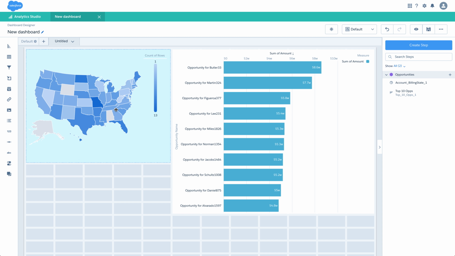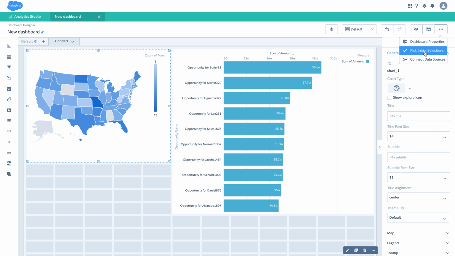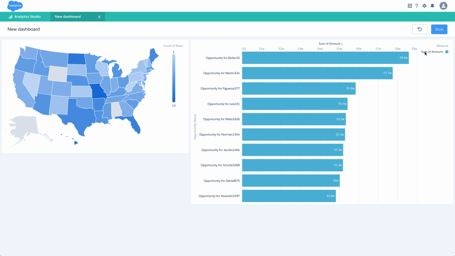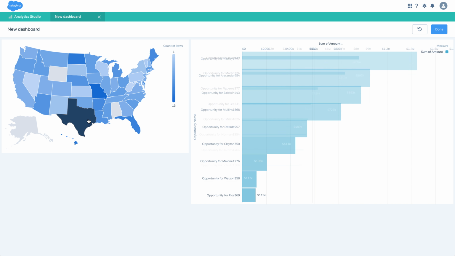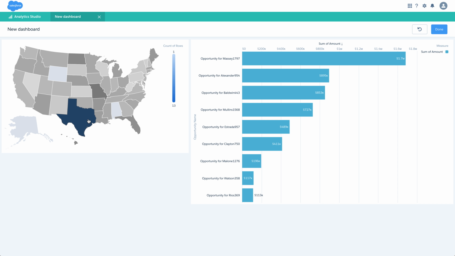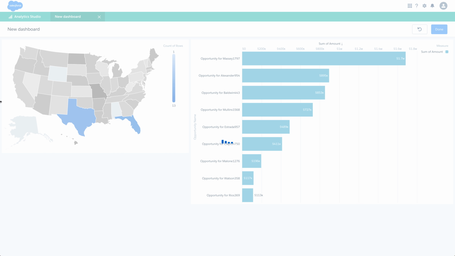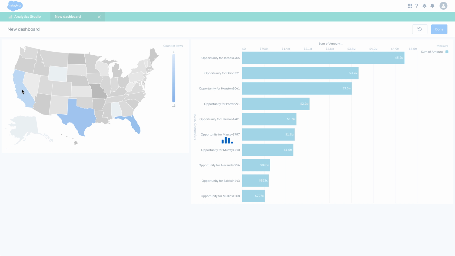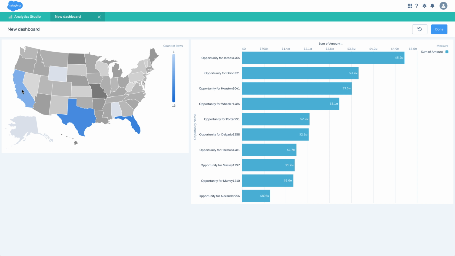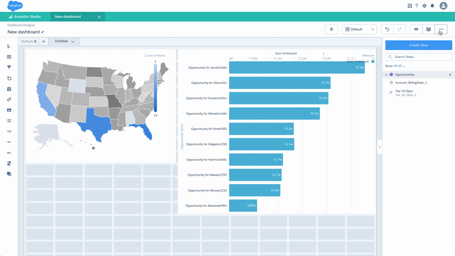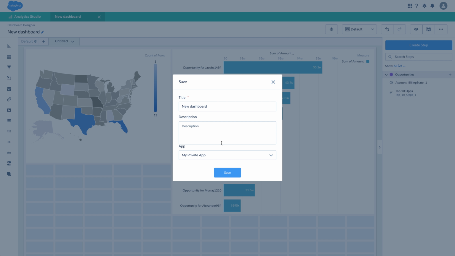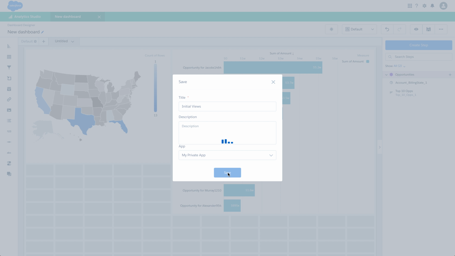And I'll go ahead and I'll pick my initial selections. So in my initial selections, I select Texas, I select Florida, and I select California. I click on done and I save the dashboard as initial views in my private app.